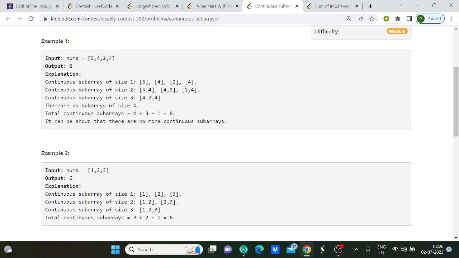We can write a solution like a sliding window, where we increase the size of the subarray whenever all the element differences are satisfied. When we get an element which is not satisfying the condition, then we are going to decrease the size of the subarray.